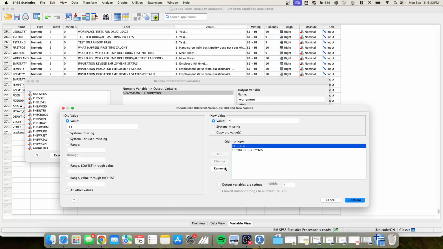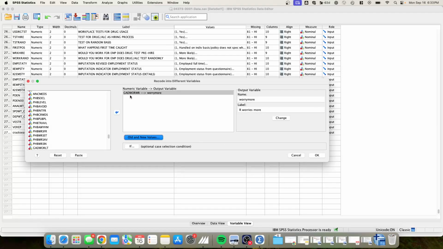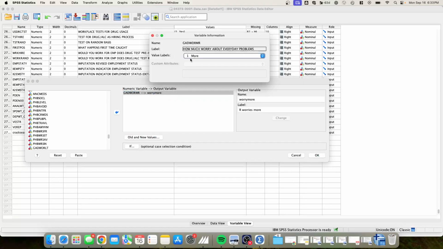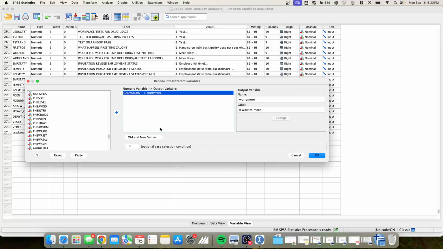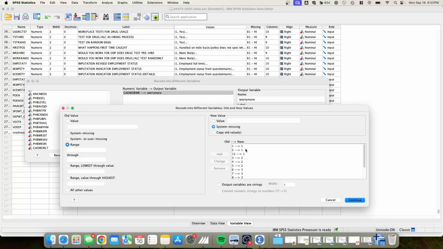There may be a way to highlight them all at once, but I haven't figured it out on a Mac. Actually, I'm going to check one more time. Let's check our coding, worry more. If you right click on it, okay, so 1 code is the person worries more, 2 code is about the same, 3 code is less. Okay, so worry more is our first. That's our 1 code. Oh man, it's going to make me do this again.